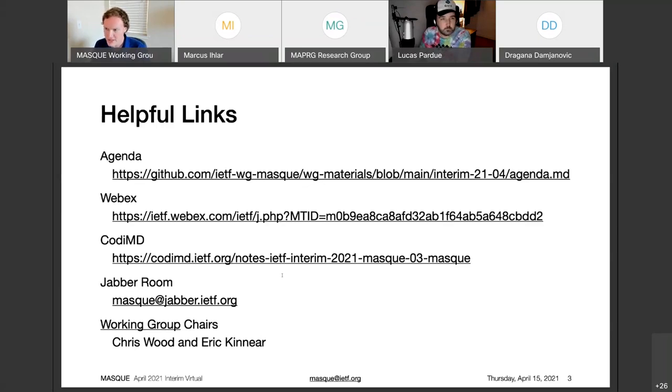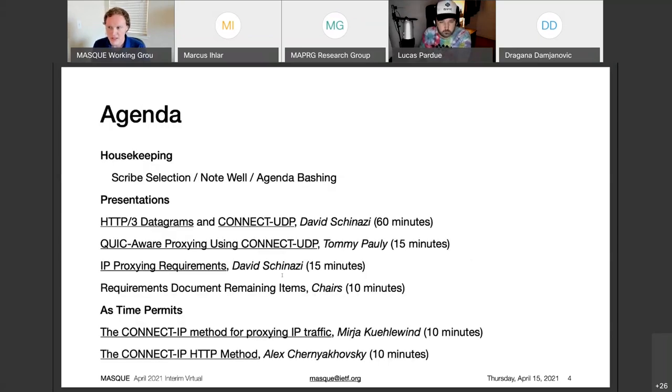Our agenda for today, we've talked about scribe selection, the Note Well. We can batch the agenda. We're going to start off by putting the first half entirely on ConnectUDP and H3 datagrams. We've got a couple of choices that we need to make on that, and it would be good to get some of that wrapped up.